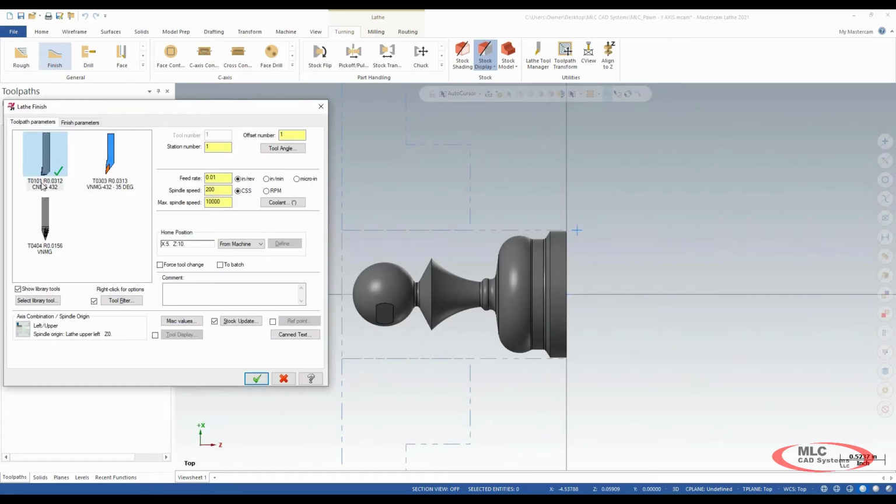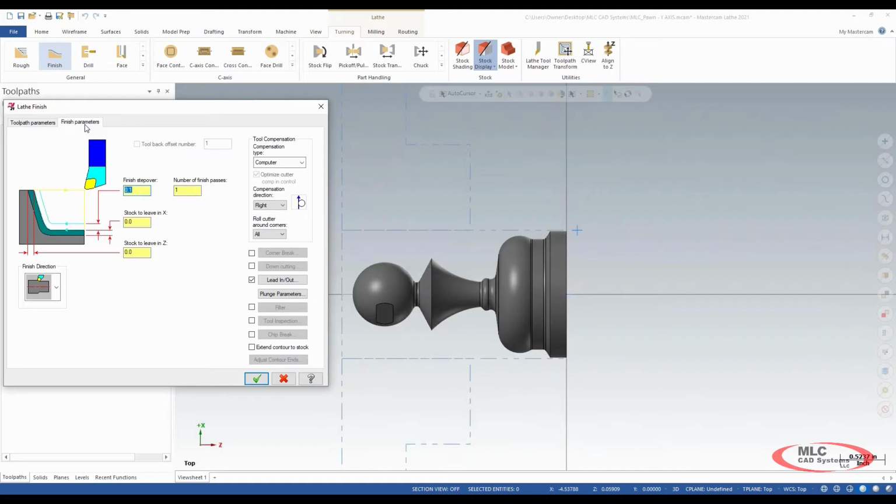We'll go ahead and use the same CNMG 432 that we used for the face. Like I said, all I want to do is skim this OD here. And we'll just say finish OD op 1. It's going to be my comment. Give it an RPM as well, and a max spindle speed. We're going to go right into the parameters.